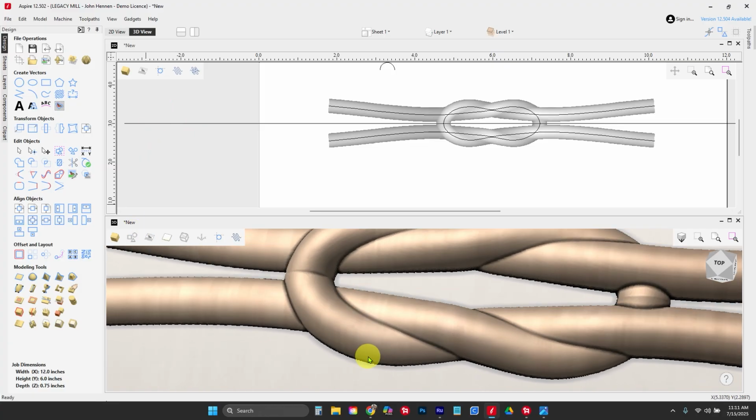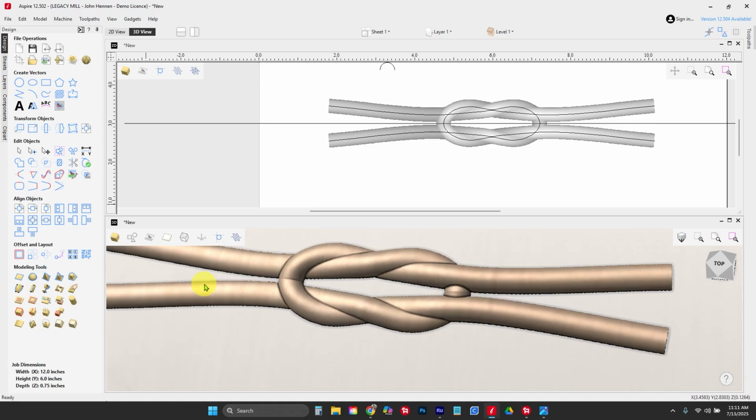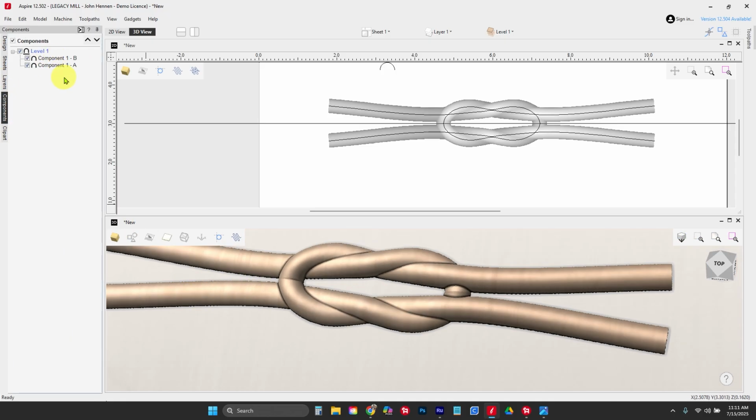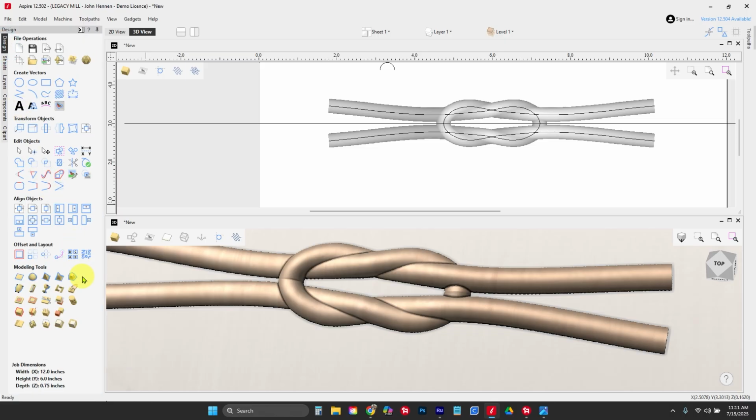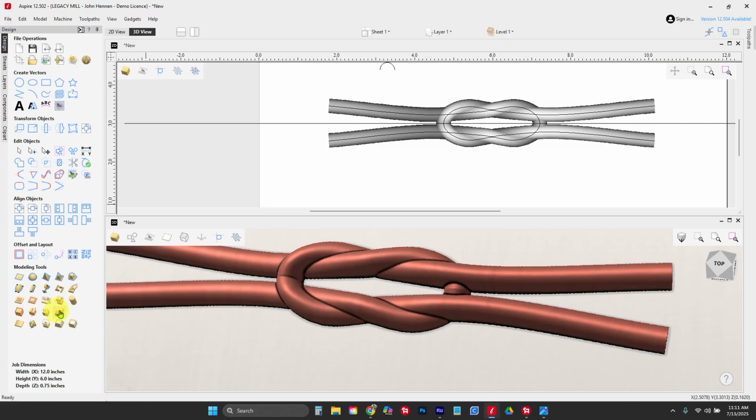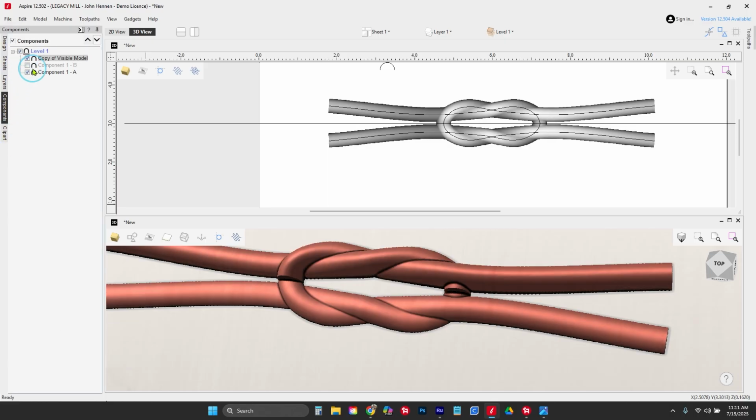A couple things I want to change on it, and it's going to kind of clean up a little bit. We're going to go into sculpting. We're going to just smooth this transition over right here, and we'll smooth this one over as well. So let's go ahead and do that portion of it. Now, right now, if we look at our components, we actually have an A and a B. And I like to keep those as my originals. So what I'm going to do is create a component from the visible model. Now when I go back here, I can turn off my originals in case I want to change something later.